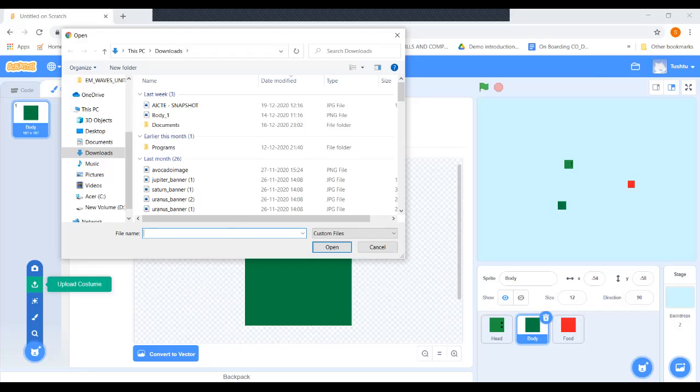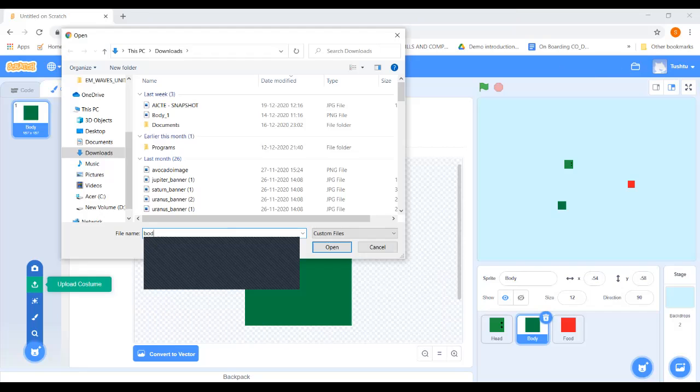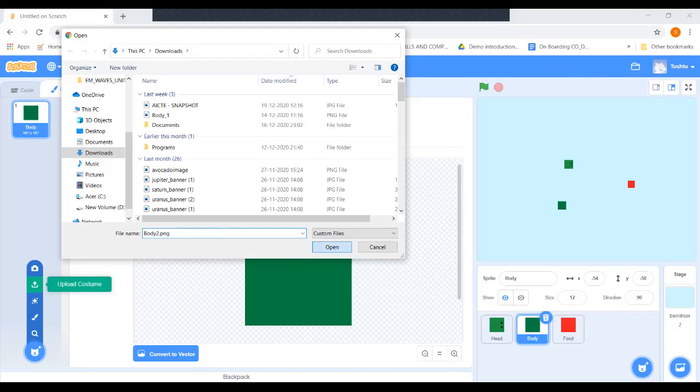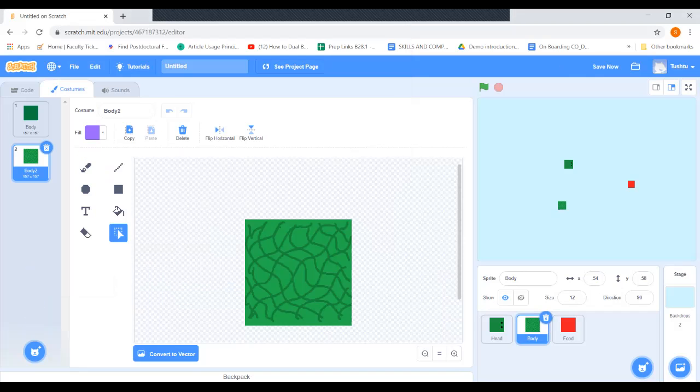You can make it of any color, that doesn't make any difference. Okay, so I am going to use this body. I have named it as body 2. So just click on it, and you see some pattern is there. You don't have to make some pattern, you can just make it of a different color. You will understand what is the utility of the costume later.